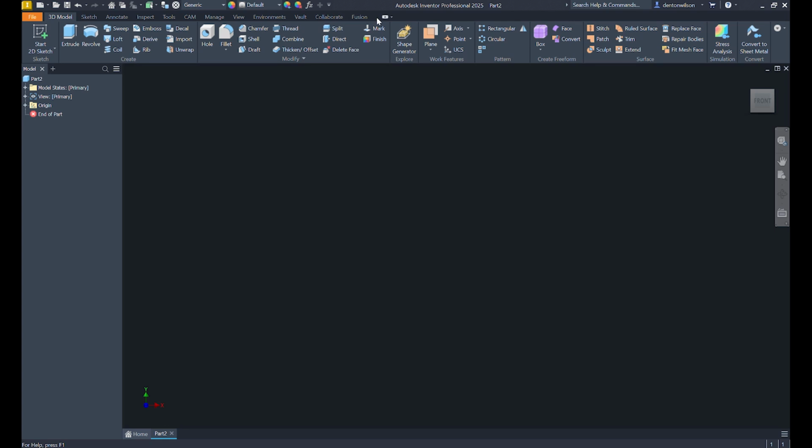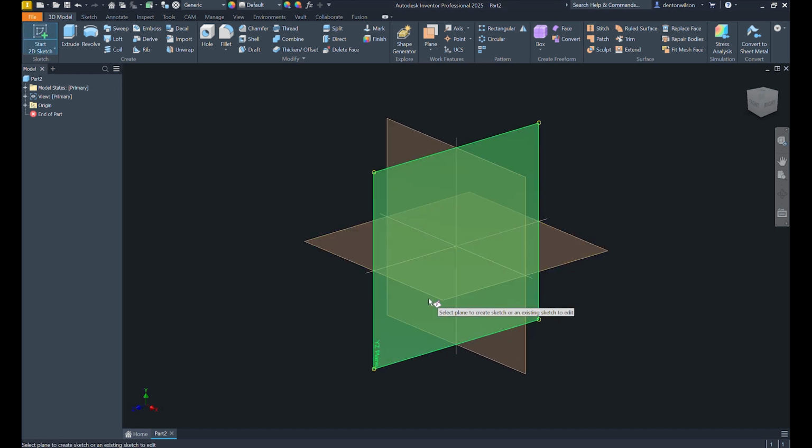Alright, so today we're going over feature patterns. This will be very similar to a previous video where we did sketch patterns. The only difference is we're going to be patterning features instead of some type of sketch element. So to start, we'll be doing just a little bracket.